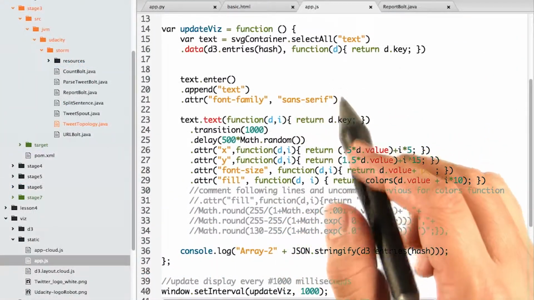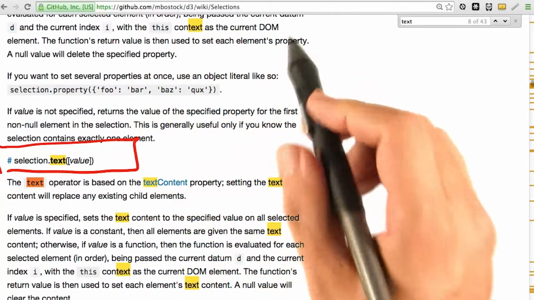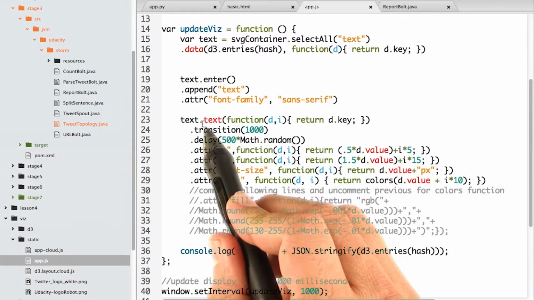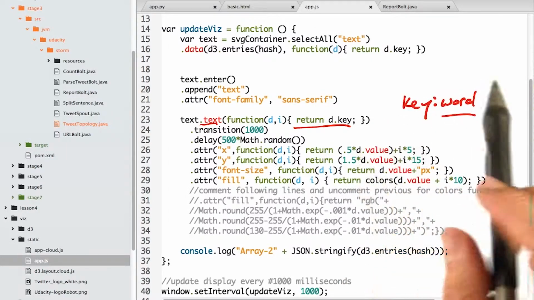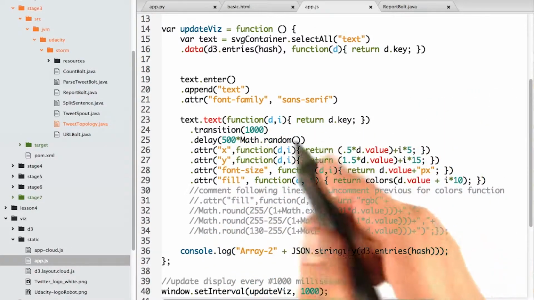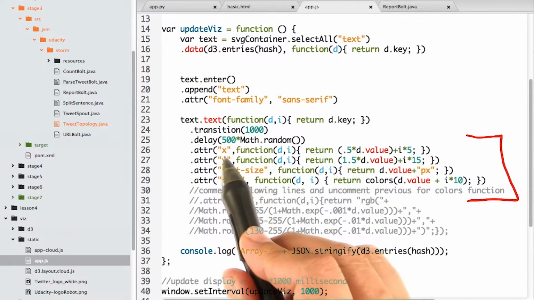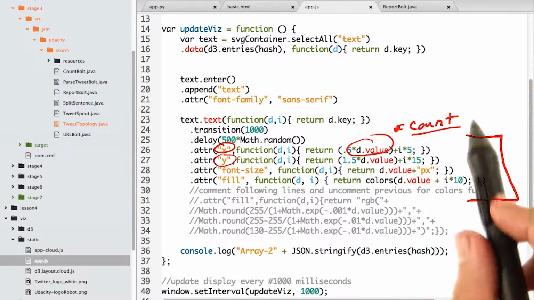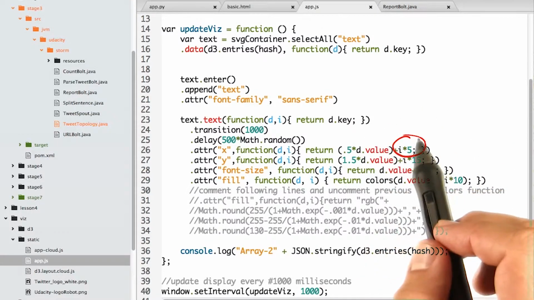Next, we enter this data by calling the text.enter function and append text with the given attributes. Again, following Michael Bostock's example, I followed the selection.text with value syntax by calling the text with an added word by using the d.key notation. And remember that key maps to word coming from Storm. Now that our text is the word coming from Storm, I added a few fun transitions, delays, and explicitly tried to demonstrate how the X and Y positions can be set using the d.value, which is again our count coming from Storm, along with the position order that the word count comes in our associated array.